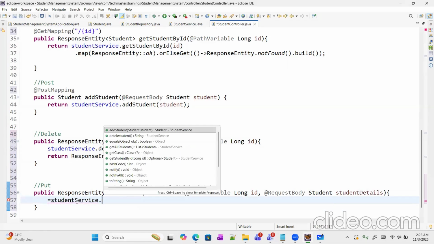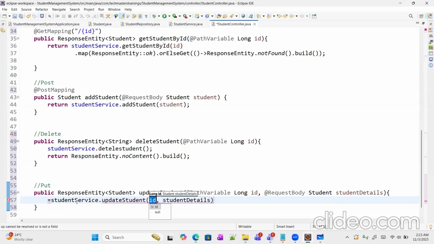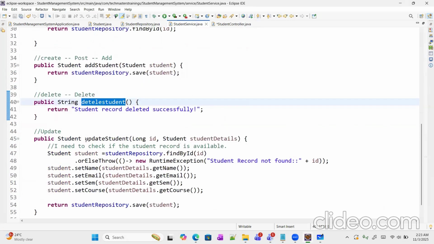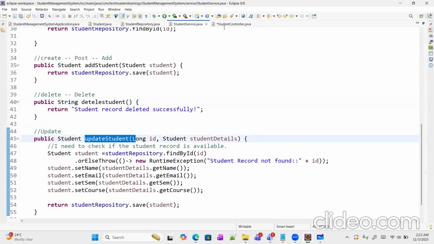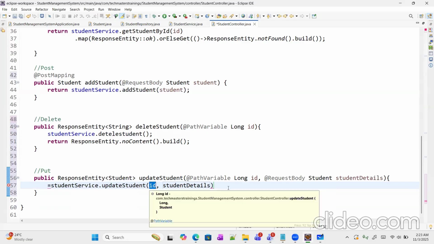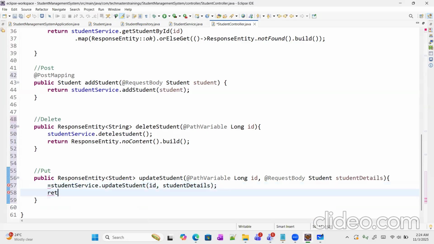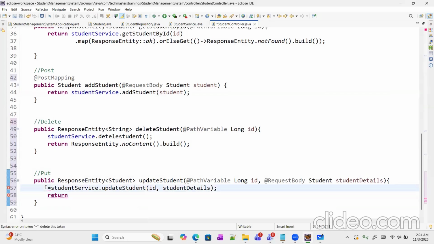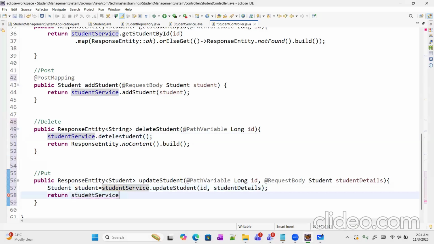I'm so sorry, this method is currently present in the student service itself. If I just take you there, it is currently here, that is update student. So this method is coming from the student service, and it is actually storing into the controller level. So it should have an ID and the student details, obviously, and let's return it to the response entity. Before that, we should store it in a particular object, a student as a student. So please return back to the student service and store whatever updation you have done.